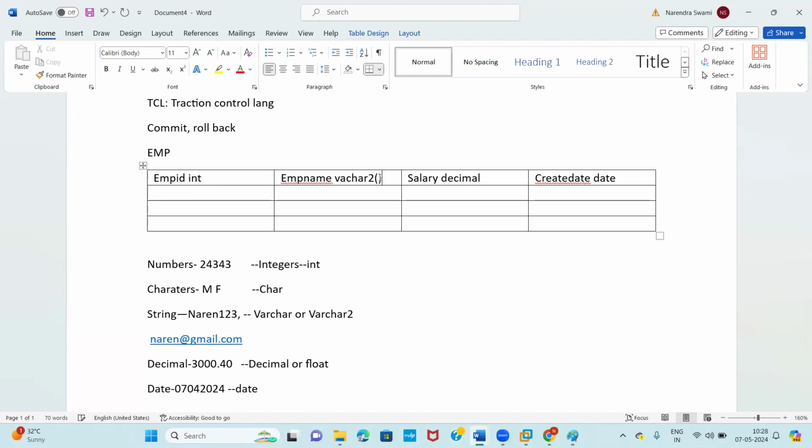దిస్ ఇస్ హౌ లెంత్ ఐ యామ్ గివింగ్, లైక్ 20 అని లెంత్ ఇస్తున్నాను, 20 క్యారెక్టర్స్ వరకు తీసుకోవాలి. అండ్ డెసిమల్ కి ఎలా ఇస్తారంటే డెసిమల్ పాయింట్ కి ముందు ఎన్ని వాల్యూస్ రావచ్చు అండ్ డెసిమల్ పాయింట్ తర్వాత ఎన్ని డేటా తీసుకోవచ్చు. సో కామా ఇస్ నథింగ్ బట్ డెసిమల్ అనుకుందాం. డెసిమల్ కి ముందు 10 వాల్యూస్ దాకా తీసుకోవచ్చు, డెసిమల్ తర్వాత 2 వాల్యూస్ దాకా తీసుకోవచ్చు. అండ్ డేట్ కి దేర్ ఇస్ నో లెంత్. Okay, for date there is no length.